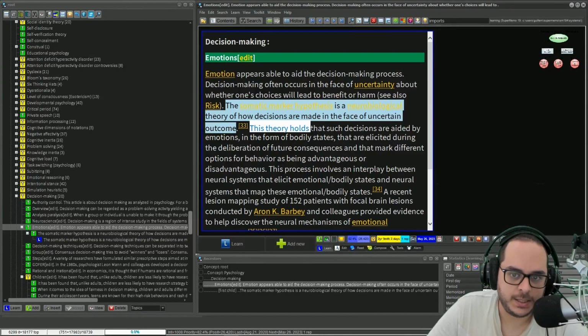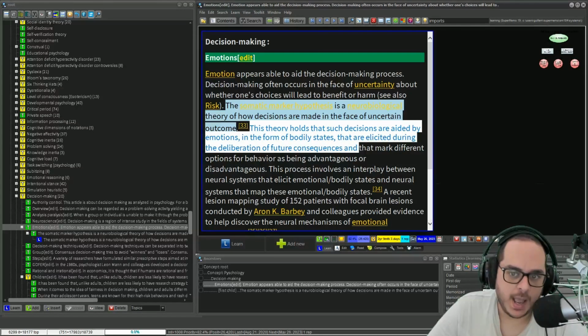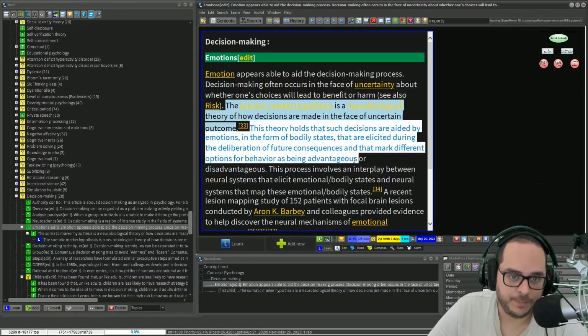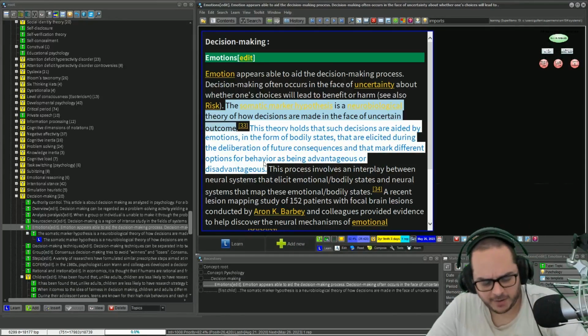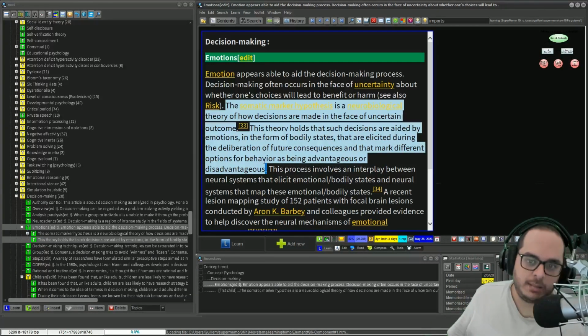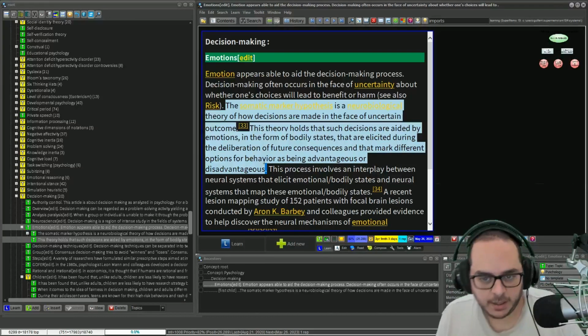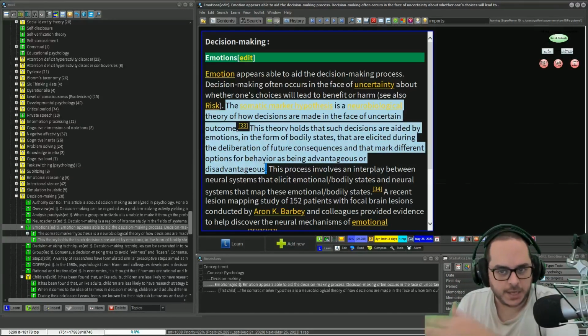This theory holds that such decisions are aided by emotions in the form of bodily states that are elicited during the deliberation of future consequences, and that mark different options for behavior as being advantageous or disadvantageous. Disadvantageous. Oh my god, it's kind of hard to pronounce. I do the same flow. I read that, I want something here, therefore I extract it. And I move on with my session.